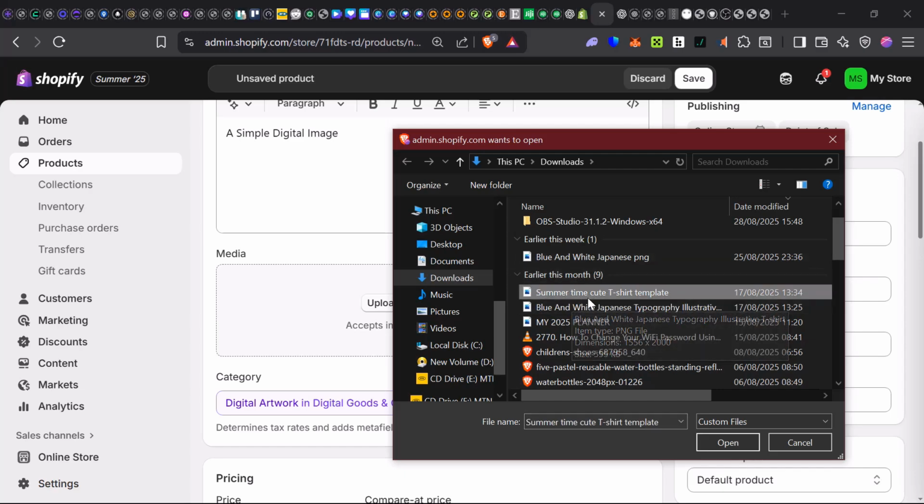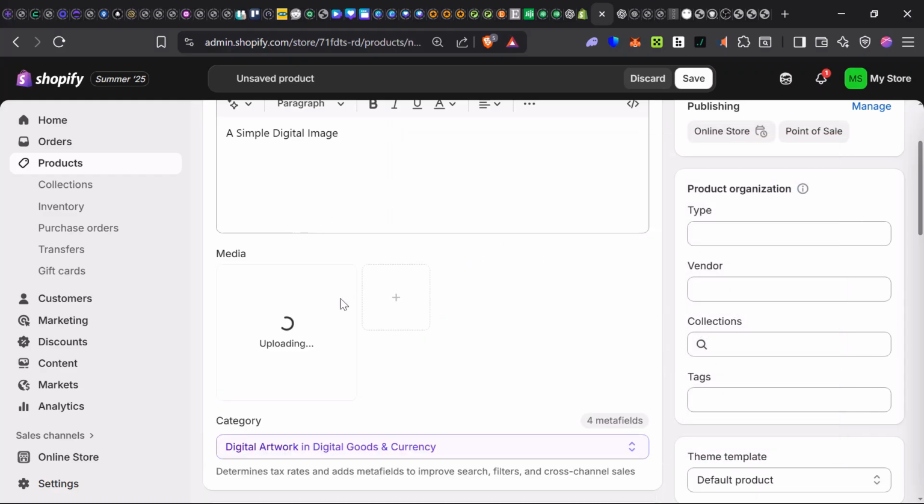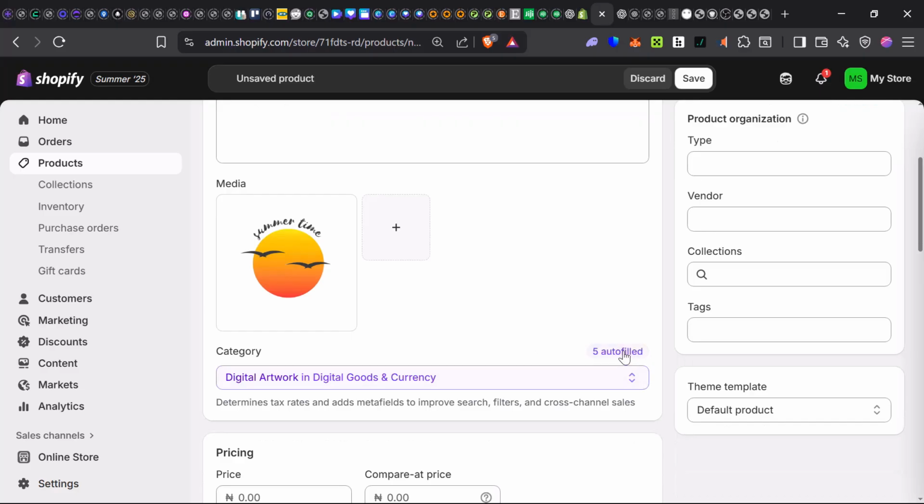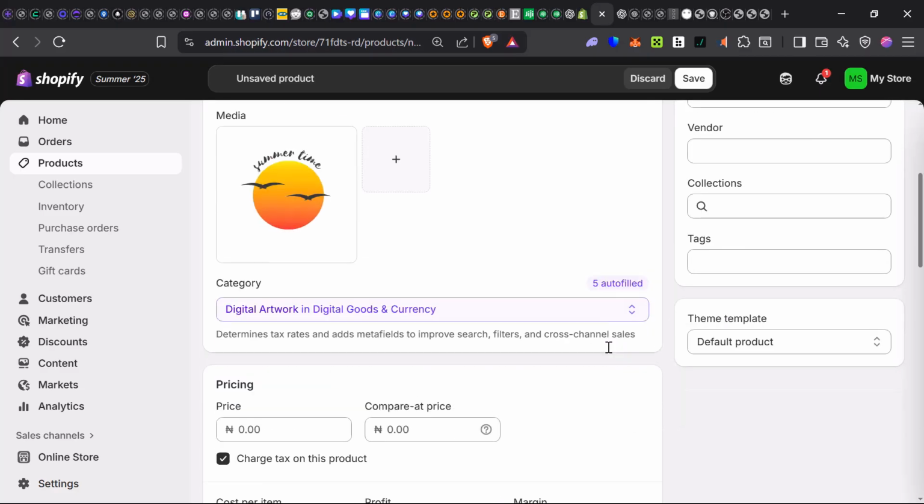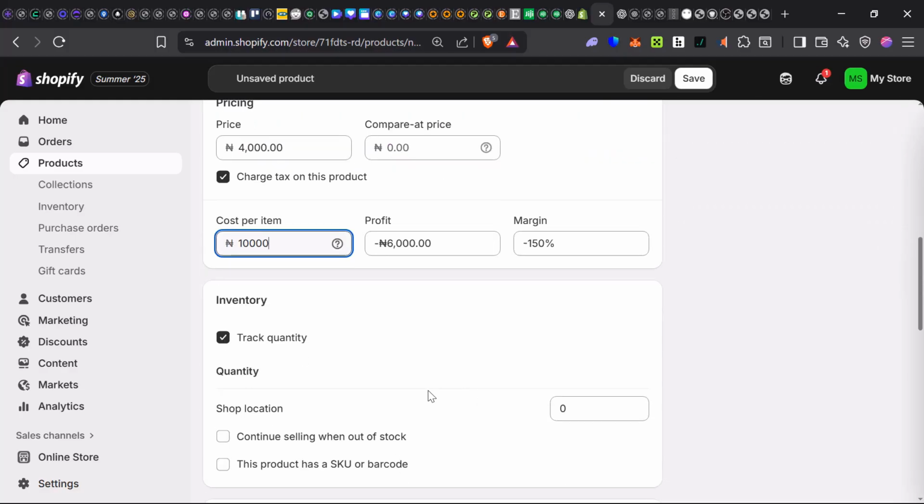So let's go with this summertime t-shirt template. And let's just go with this. So once it's uploaded, you can see the category from Shopify has set us to digital artwork in digital goods and currency. So this is what I'm going with. And it has 5 meta fields, which have been automatically filled, and then you can now give it a price for production and then cost per item. So let's say it cost 4,000 of my local currency, and then the cost per item would be 10,000 of my local currency, which gives me a net profit of 6,000 of my local currency.